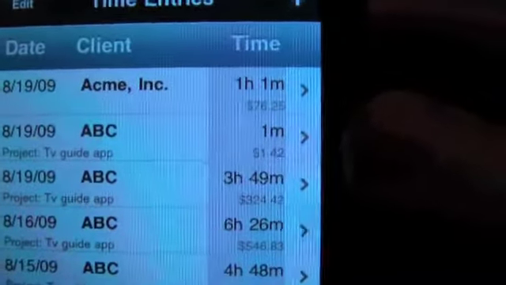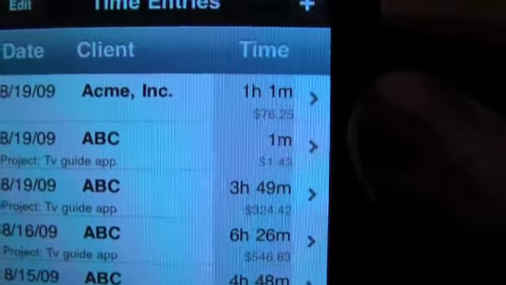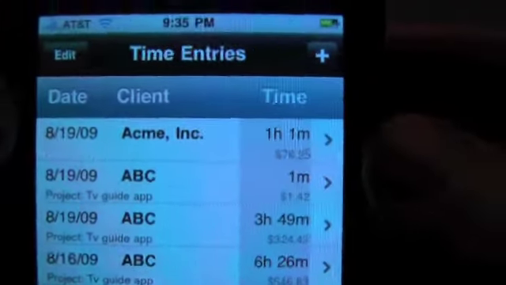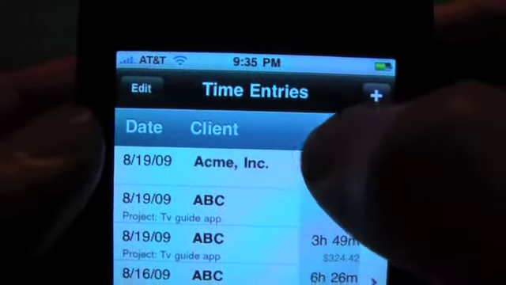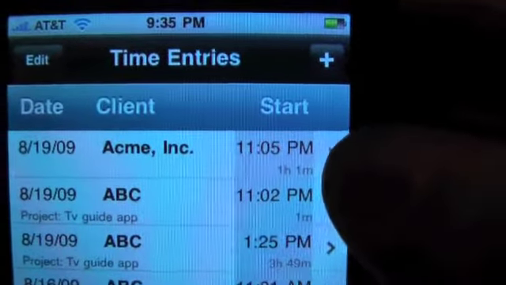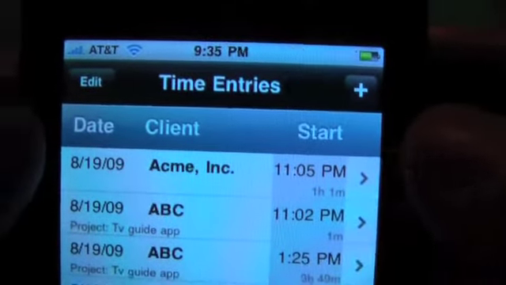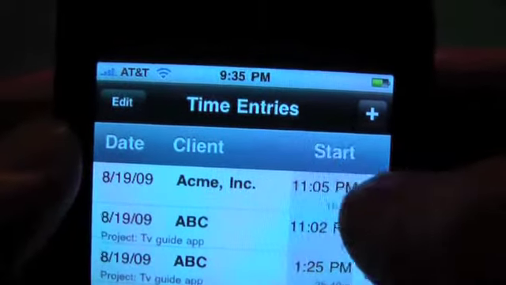Okay, the first thing I want to show you is that in front of the amount fields, we now have the currency symbol just to differentiate between that and values. Also, if we tap on the header here and change it to start or stop, you'll see that it has the duration now of the time event instead of the amount.